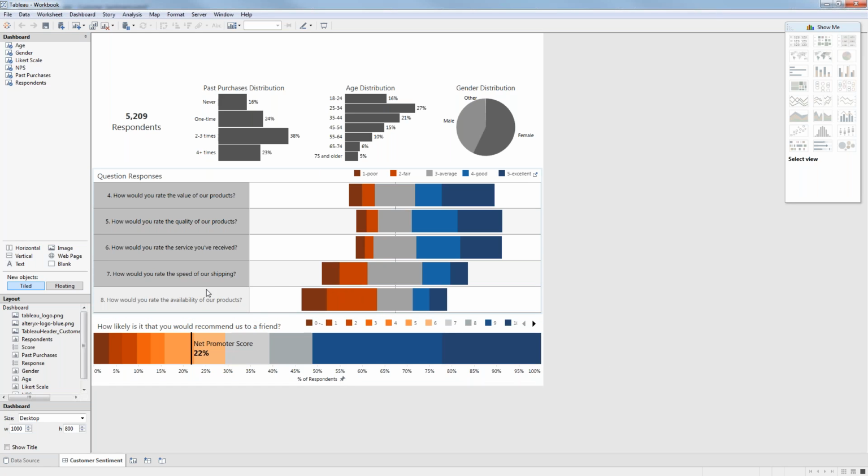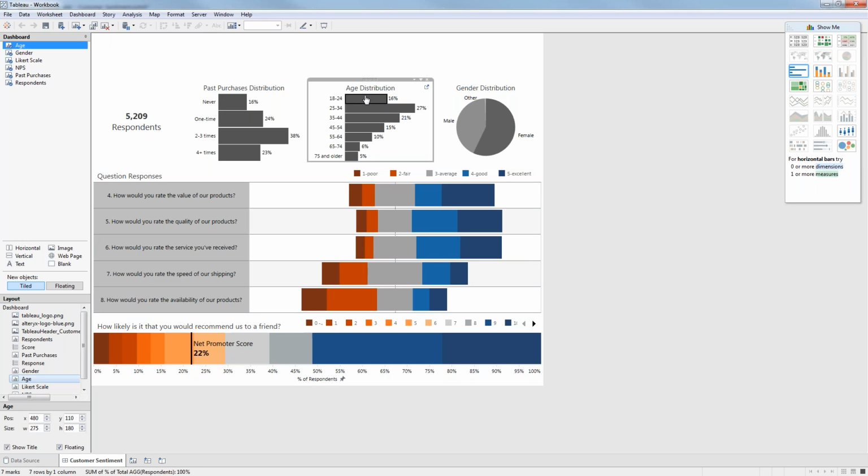Again, my next step would be to add some filtering and interactivity. Imagine being able to click on one of those age distributions and look at how the Net Promoter Score changes for that range, or the number of visits. And it's that easy once you've got this interactivity built in.